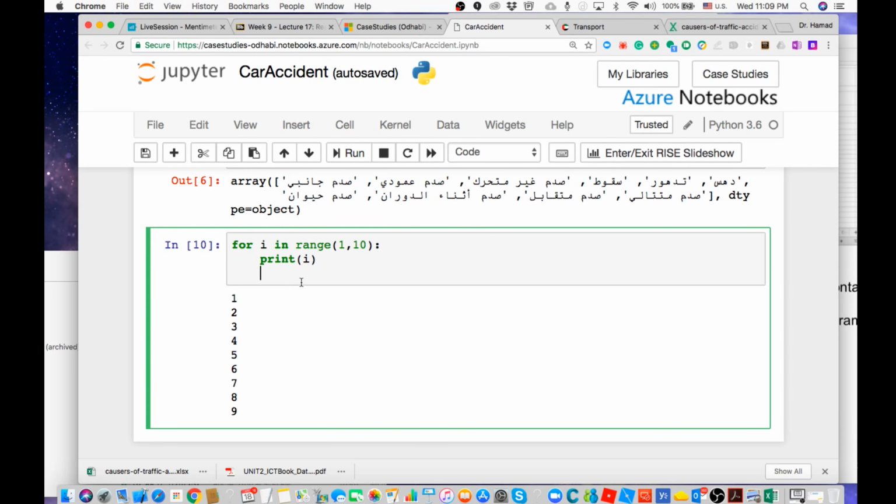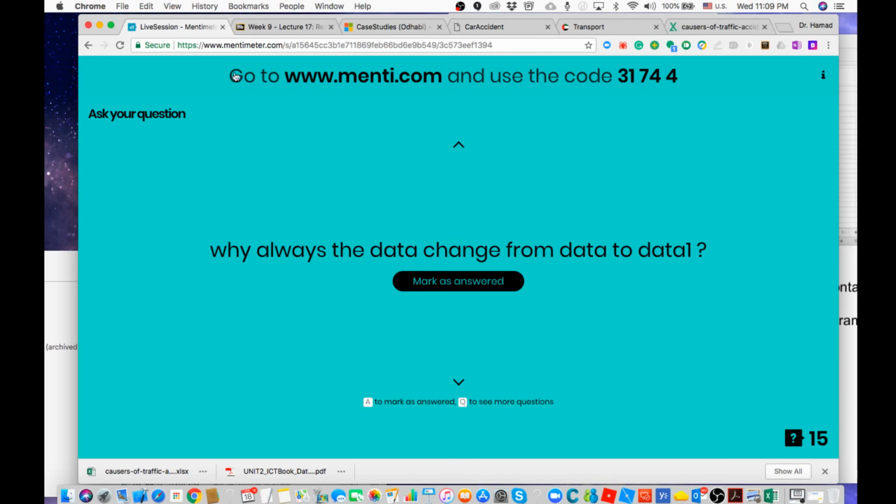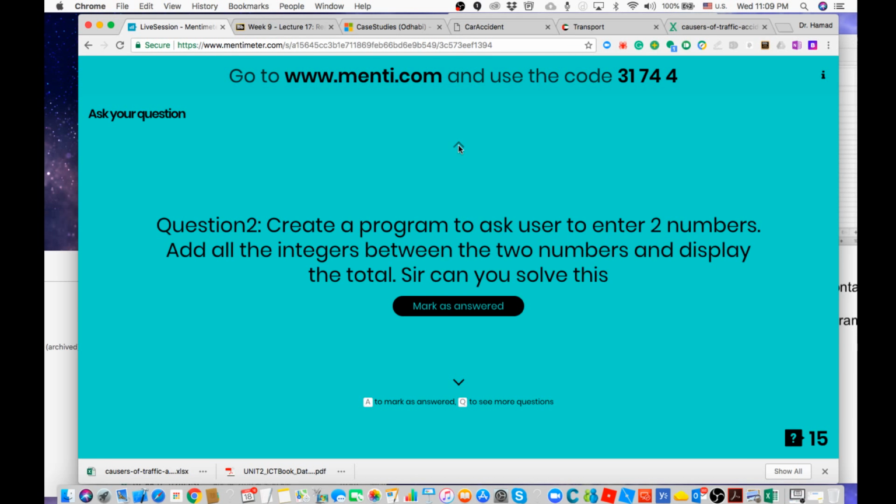Now, what can we do? There's a good question we have here, which I assume everyone is interested in, and I will answer it. This is the question. Create a program to ask user to enter 2 numbers, add all the integers between the 2 numbers, and display the total. Okay? So he is asking about entering 2 numbers, and then adding all the numbers between the 2 numbers.